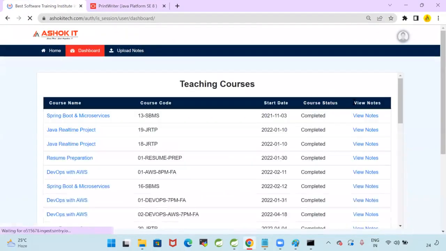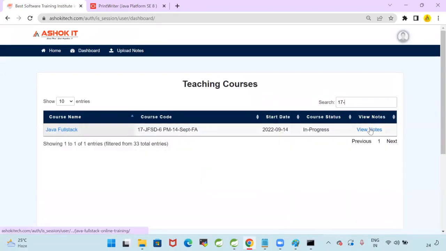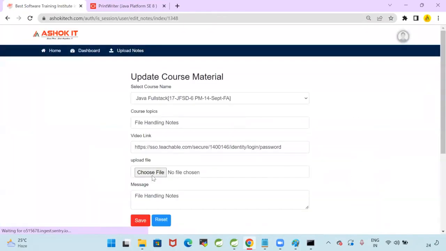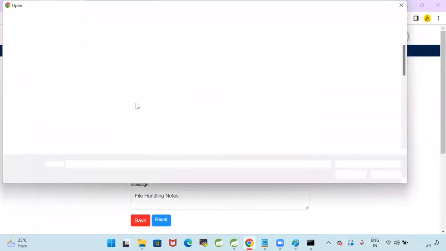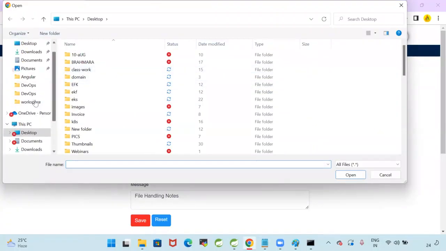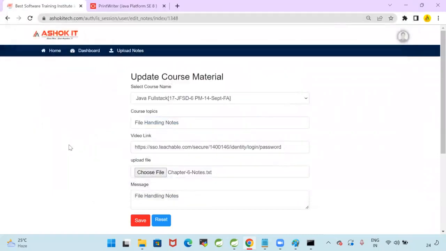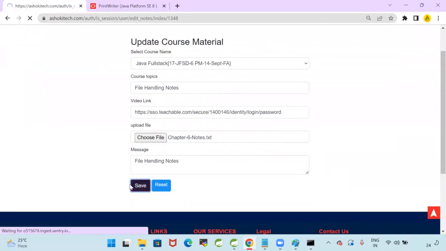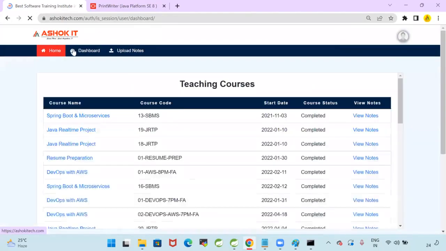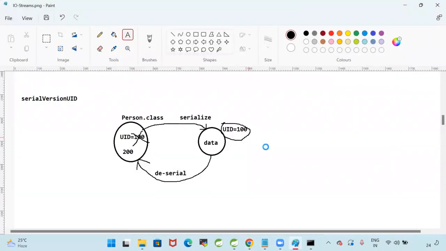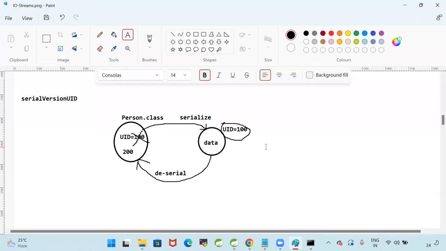So with this, we understood file handling in Java, and we understood what serialization is, what deserialization is, what serial version UID is, and we understood transient. What is the purpose of transient, guys? If you want to ignore any variable from the serialization process, then we can go for transient. Good. Fine. With this, we completed our file handling.